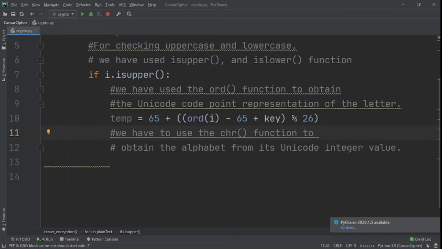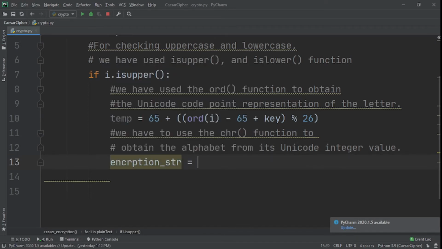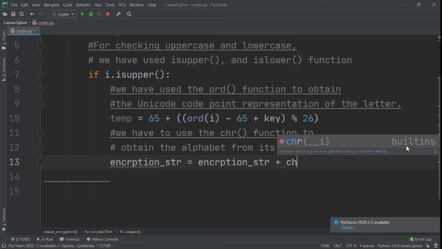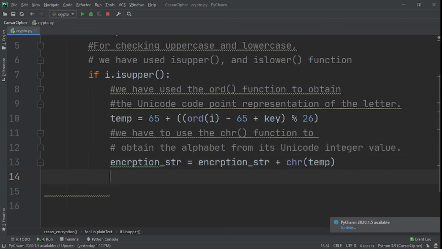Now guys, we're going to use the chr function to actually obtain the alphabet from its Unicode integer value. So let me show you how we do that. We say encryption_str is equal to encryption_str, then we concatenate it with chr of the temp variable. So now we've done this for isUpper.